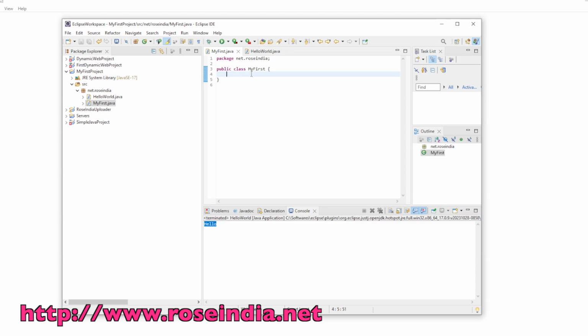So we are going to write a simple method here, public int add. So we are creating a method called add, and it is simply returning the sum of i plus j, two numbers, two input variables.